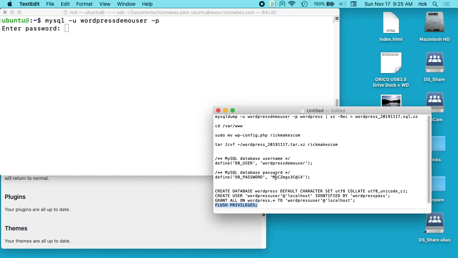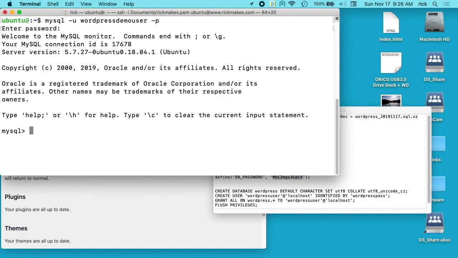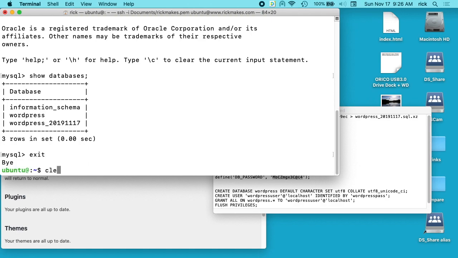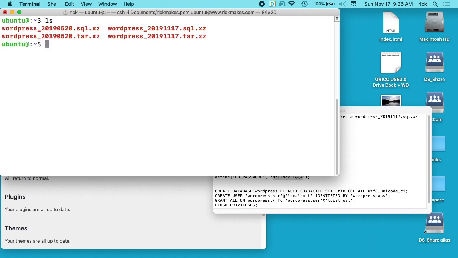Make sure I get my password. I say show databases, I should see two databases here. Okay, so we have WordPress and WordPress 2019 11/17. I'll exit, I'll clear my screen, I'll type ls.